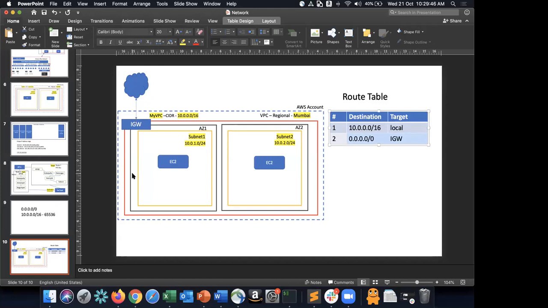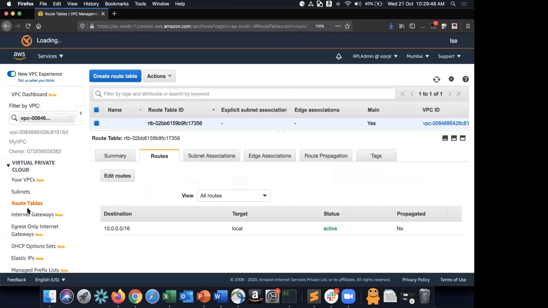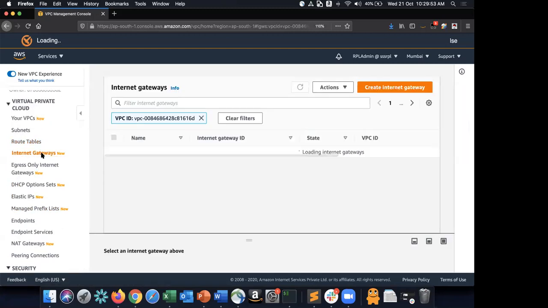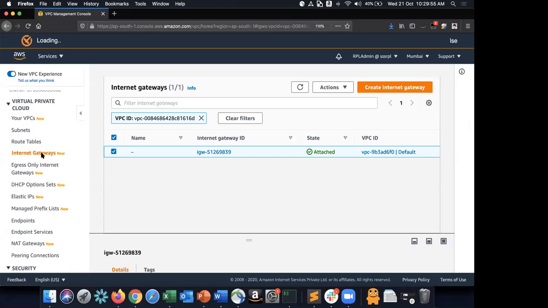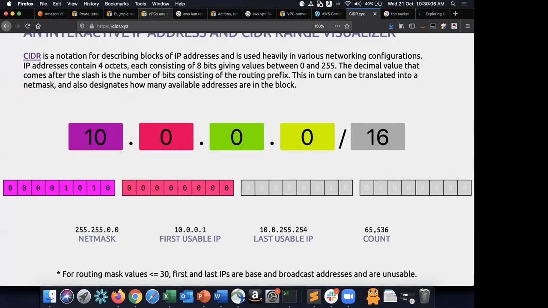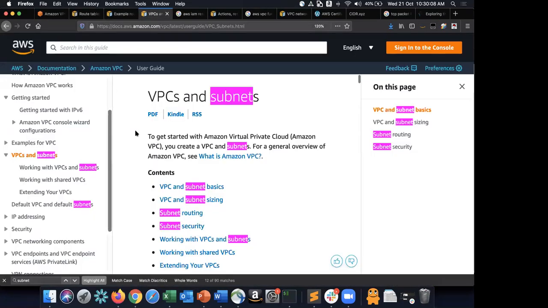Okay, so now let us see how to create an internet gateway. There's something called internet gateways here. Click on internet gateways. So what is an internet gateway, by the way? An internet gateway is a scalable resource which allows access to the internet.